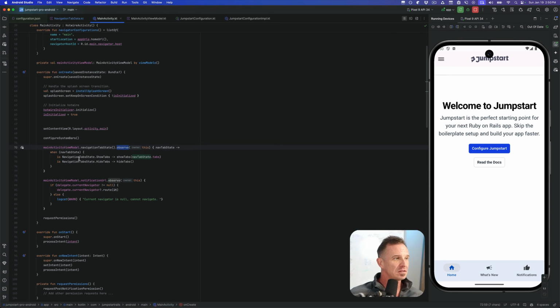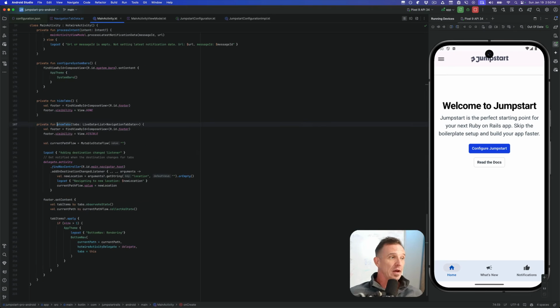So when it changes, when it says show tabs, cool, show the tabs with the value that's provided, and the tabs are just the ones that have been provided. Otherwise, hide them. And so we go to show tabs, and what show tabs does for us is automatically find the footer, and the footer is the Compose view that we have. From there, we're going to go ahead and set up a couple of things. We need the current path flow so we can see where we are, what path we are, so we can know which tab to highlight.